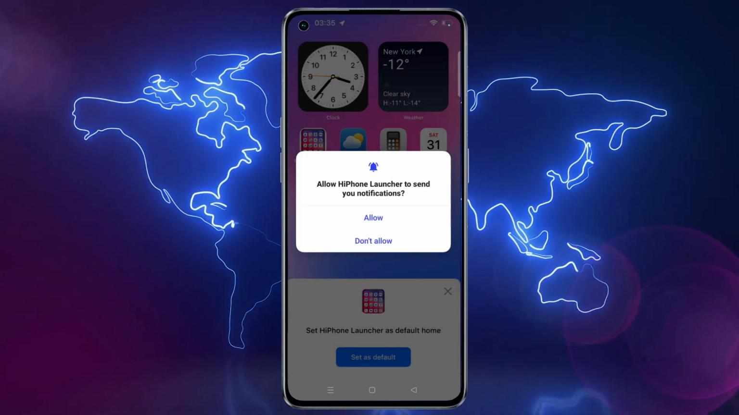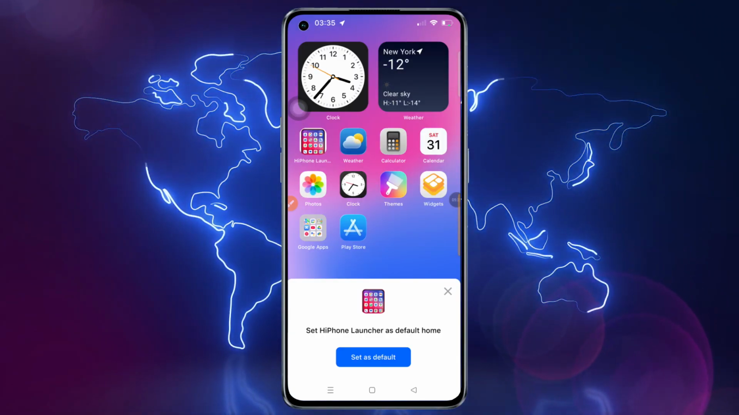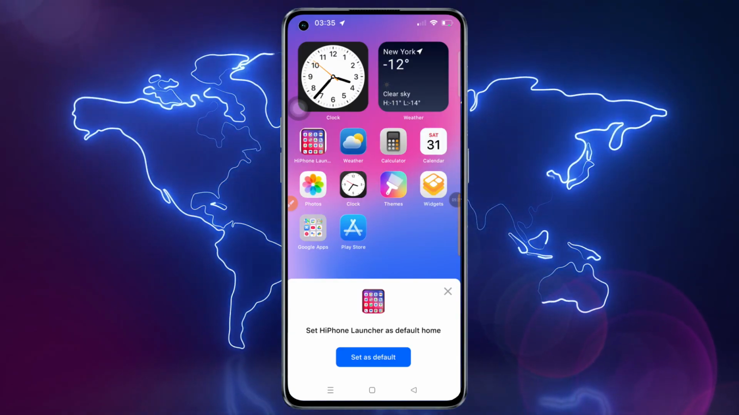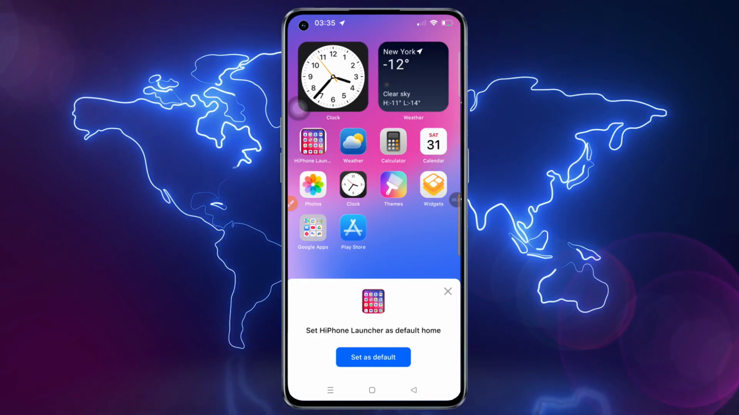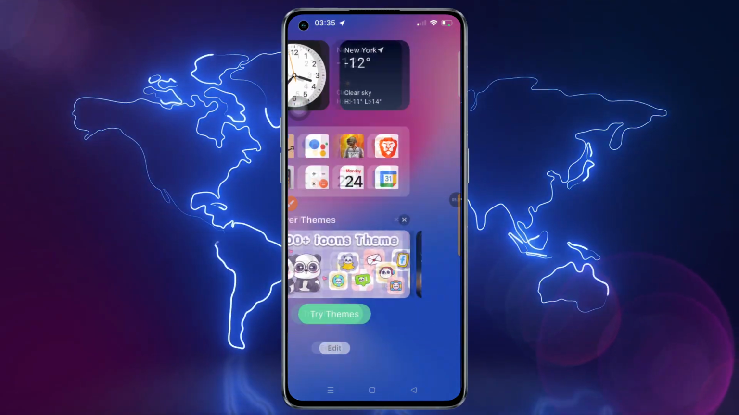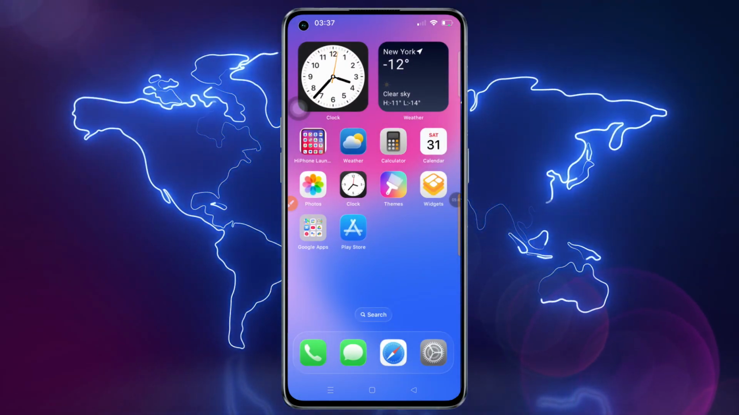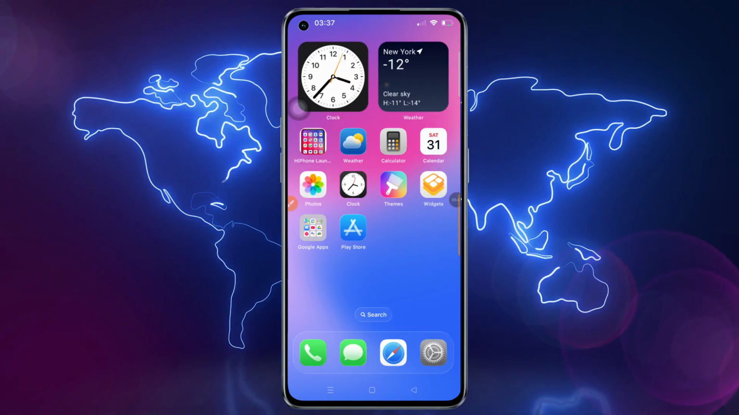At this point, the launcher will ask for storage permission. Just tap allow so it can work properly. Once that's done, the app is fully ready. If you want, you can also set it as your default launcher. And now look at this. Your Android phone is completely transformed. It looks just like the latest iPhone.